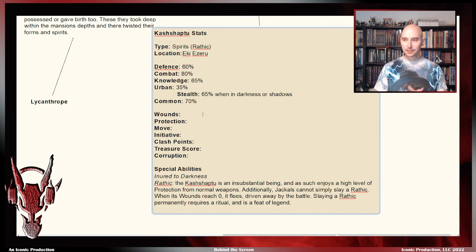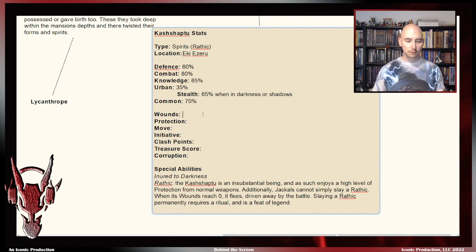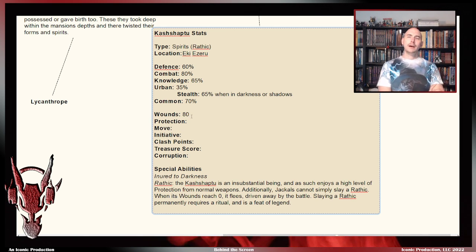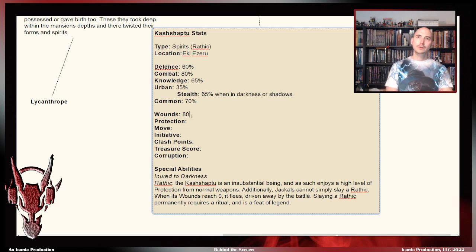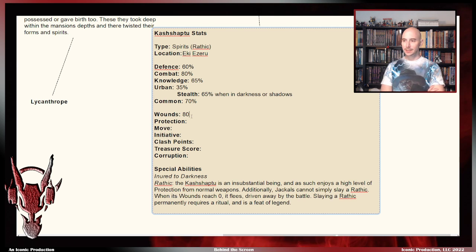All right, so wounds. Wounds is how much damage they can take before they are driven off. And so for Rathic, they are very difficult to deal with. The first thing we're going to do is give this guy 80 wounds, which, if you figure that on a critical, most heroes are going to do somewhere between 18 and 24 points of damage, means 4 crits or 8 normal attacks just to kill this before we invoke protection.